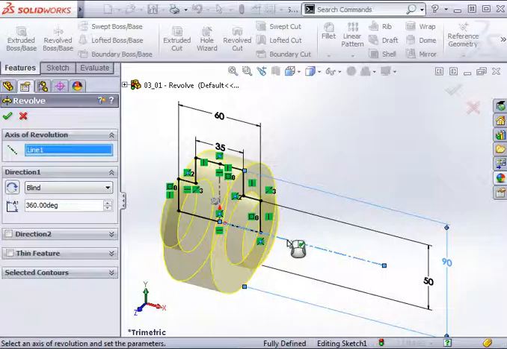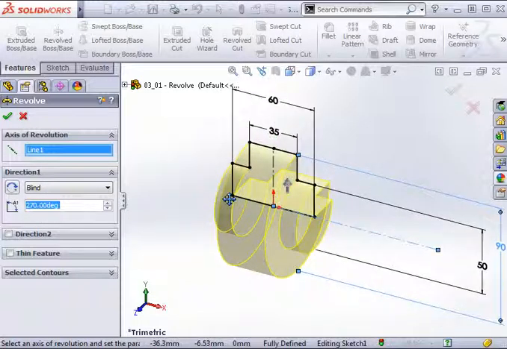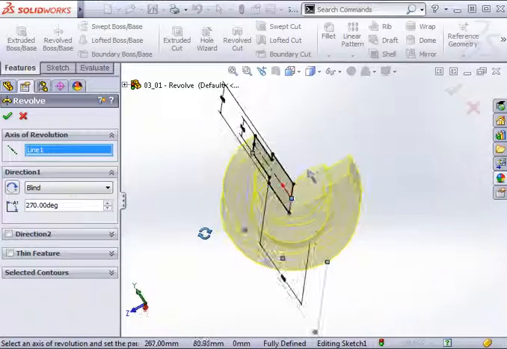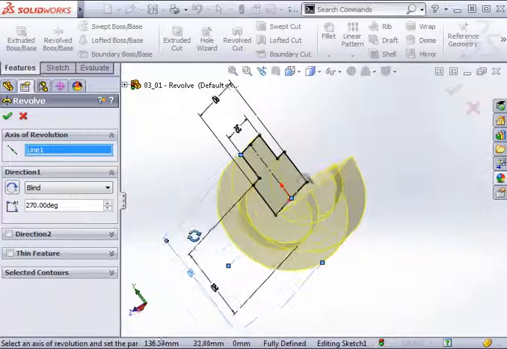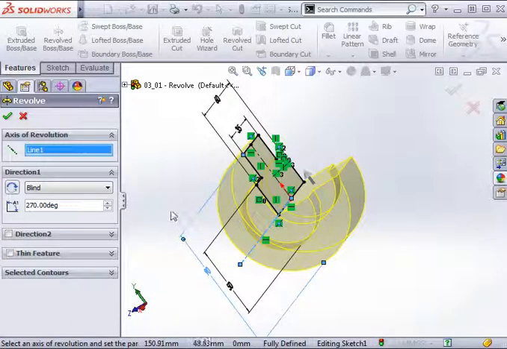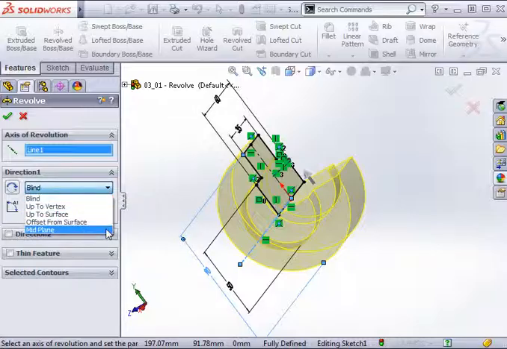As you've seen already in the Extrude lesson, there's a blind option. And since we're revolving around an axis, instead of a distance value, we are instead given an angle. I can type in a value here, press Enter, and you can see how SOLIDWORKS is responding. Just like you've seen with the Extrude feature, there are other end conditions that you can choose, such as up to vertex, up to surface, offset, and mid-plane.